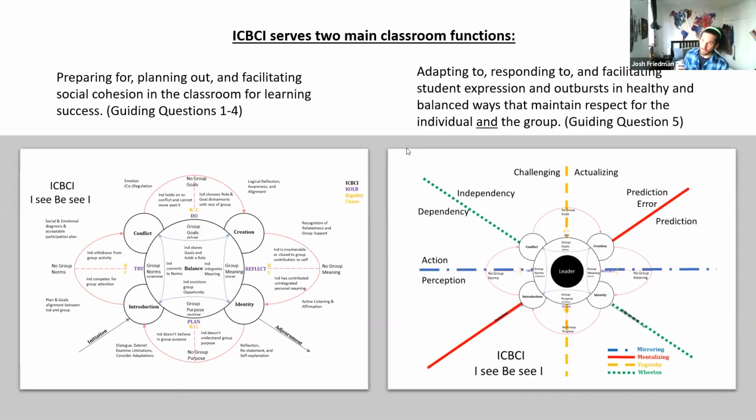So to summarize and finish up, ICBCI can serve two main functions: noticing those balance tools that are part of the facilitation of each individual and the group, and also for us as leaders, but also the leaders in our classrooms, how are they affecting group action through the guiding questions that are available on the slides that I shared before.